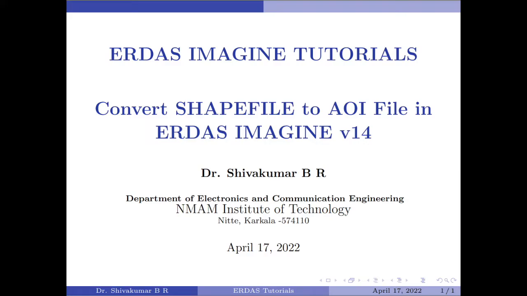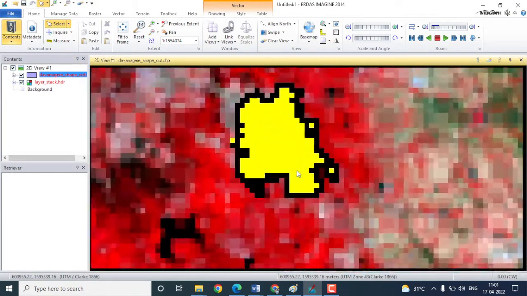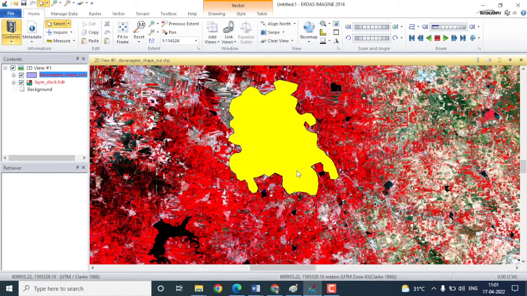In this video, I'm going to demonstrate how to convert a shapefile into an AOI file in ERDAS Imagine. As you can see here, I have opened both the data as well as the shapefile in the ERDAS Imagine 2014 version. The outer one, which is the bigger image here, is the Landsat image, and the smaller one, which is shown in the yellow color, is the shapefile.